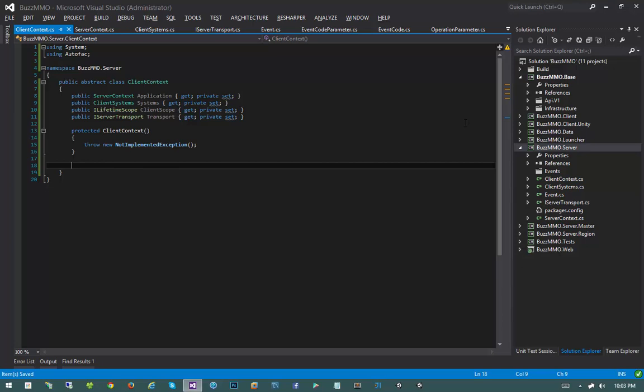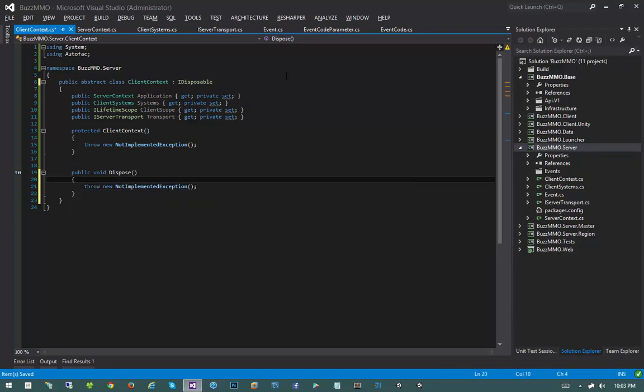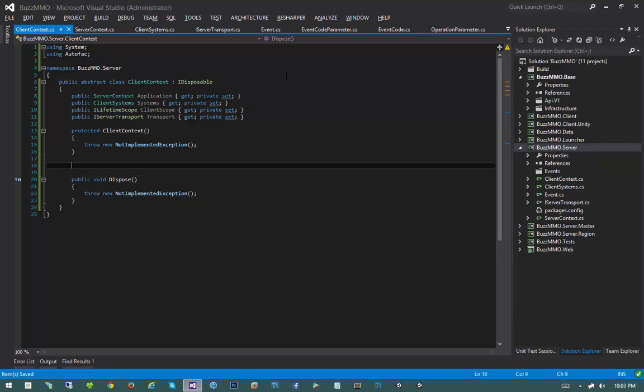Let's go ahead and just write the other methods. I do want to make sure the client scope is disposable, so I'm going to have it implement IDisposable, which will require I add the public void Dispose at the bottom, and I'll simply have this throw a new NotImplementedException. And I typically like the Dispose method to be the last method in the class, so I'll write all the other methods above this.